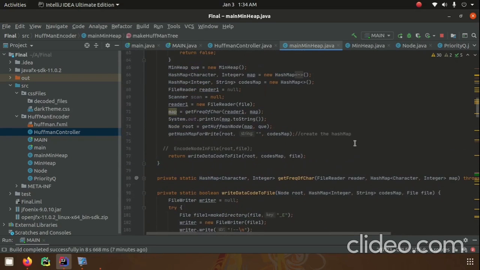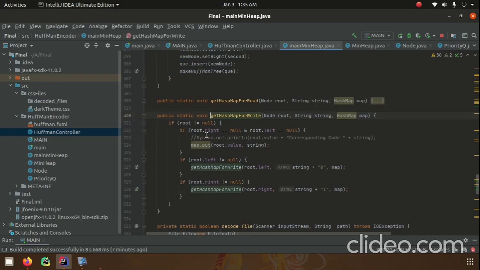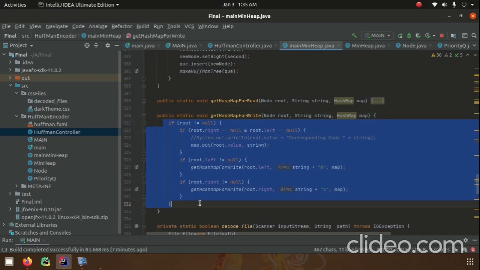That node will be the root node, and that root node will be passed into the get hash map method, which gets codes for every character. This method will assign the code in zeros and ones to every character of the file. You can see in this code that these lines have been used to assign the code in zeros and ones. Let me show you how the tree and the coding process work here.